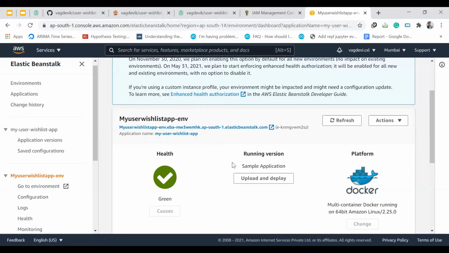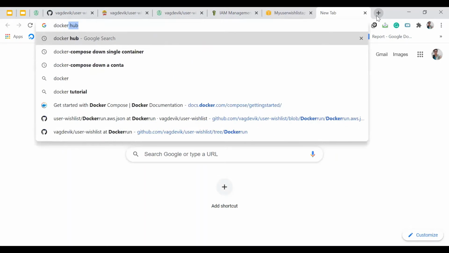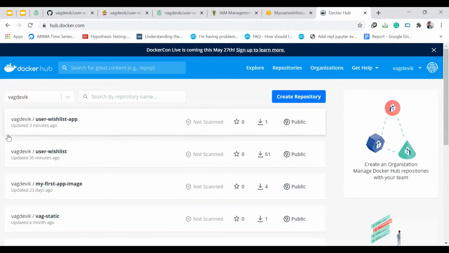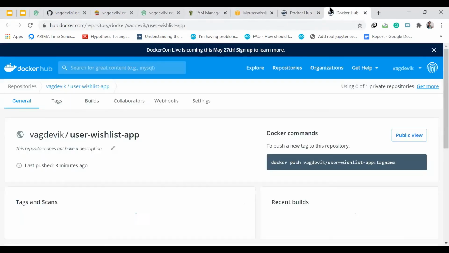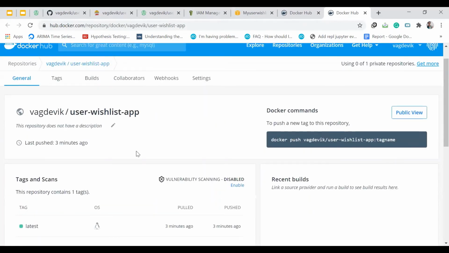All right. So for now, let us see if Travis has successfully pushed the image onto the Docker Hub. If we are successful till this point, then we can go to the section where we can define the Dockerrun.aws.json. First of all, understand what that is. Okay, so go to Docker Hub. Okay, so this is done, right? Vagdevi's user wishlist app, it is updated 3 minutes ago. This is the very recent one whose image was pushed here by Travis, right? Okay, so it has successfully done this.